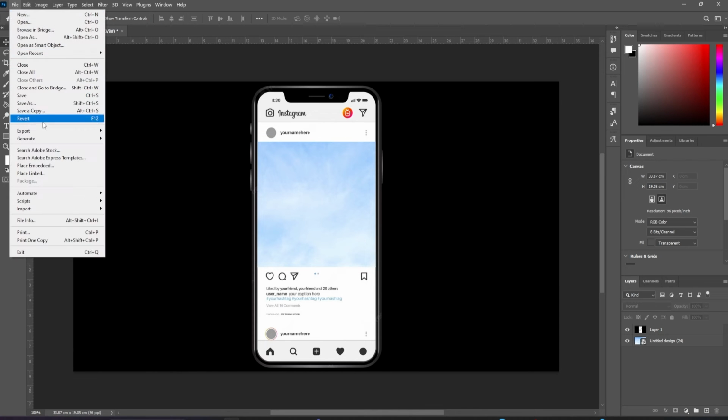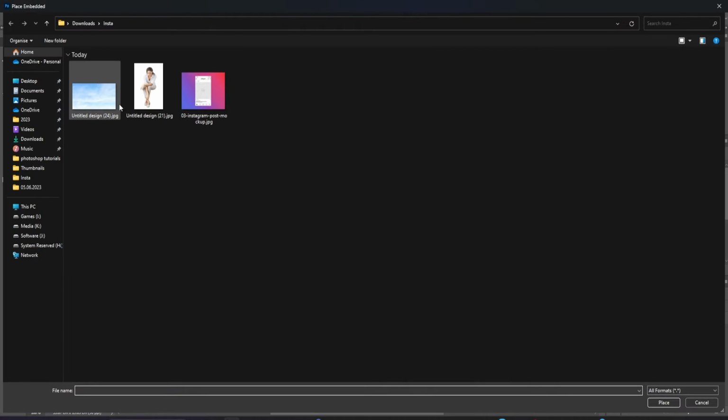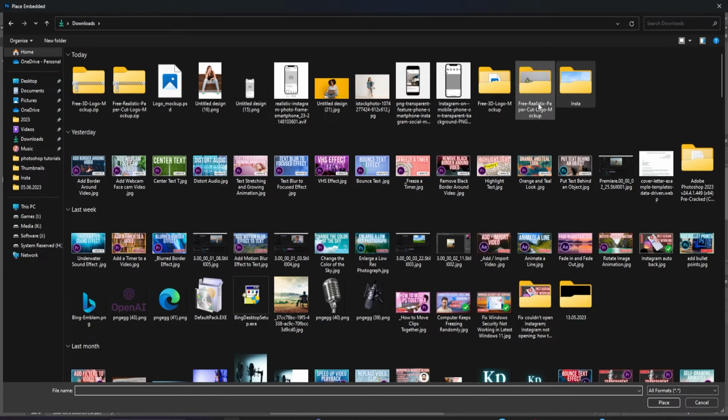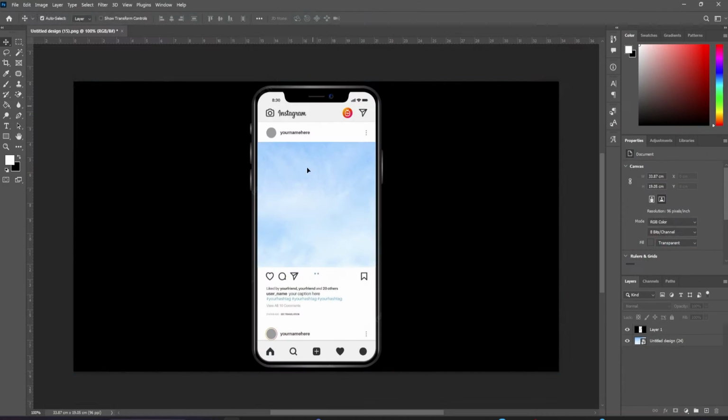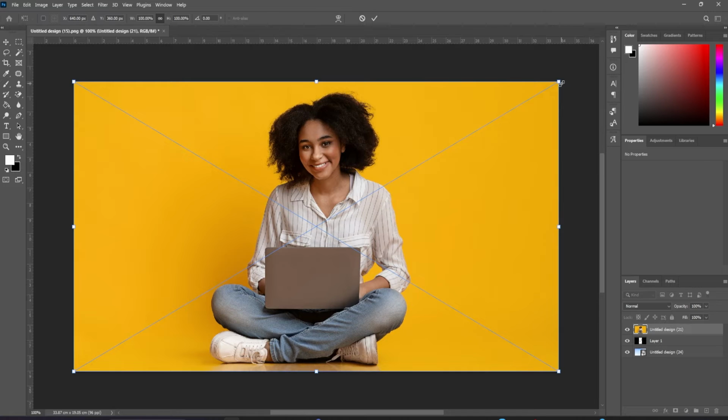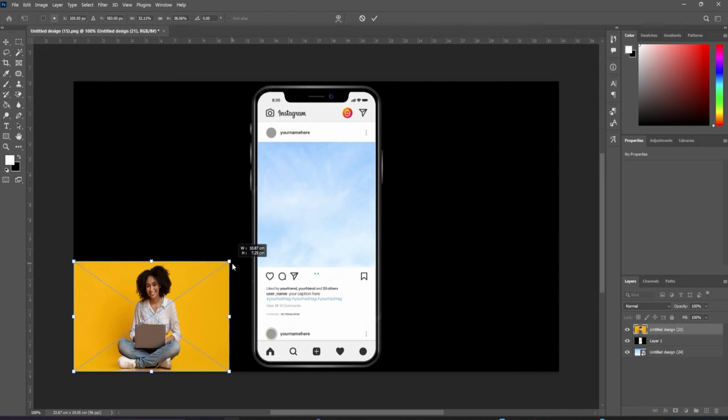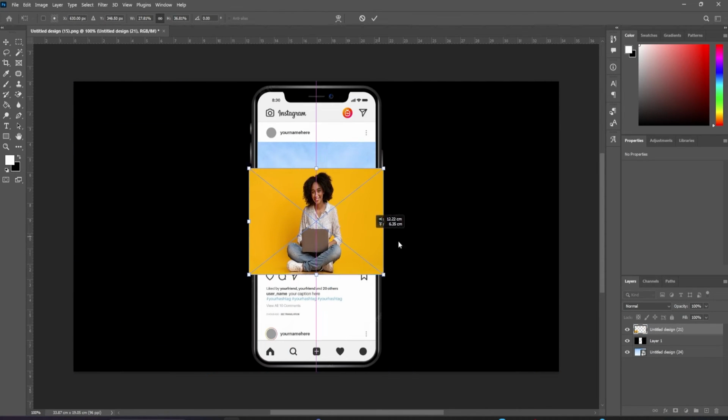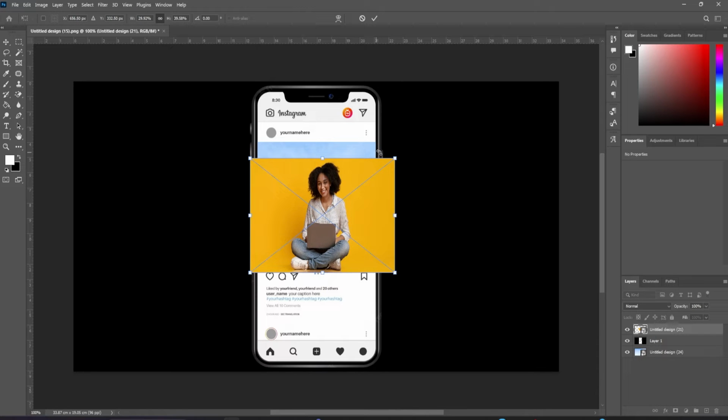Now we can add the girl character. For that, you can go to File, Place Embedded. Select this girl character and hit Place. Adjust the position and resize it while holding Shift and Alt on your keyboard. Press Enter. Grab this layer to the top layer.